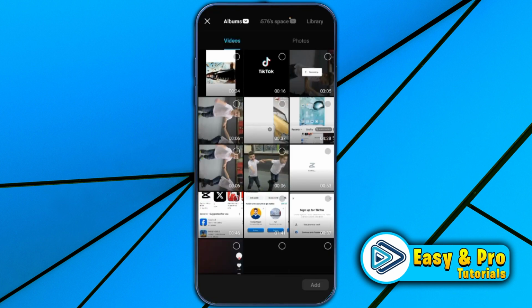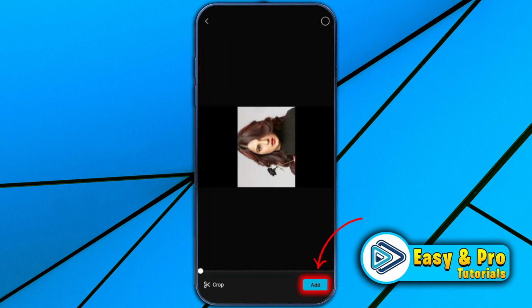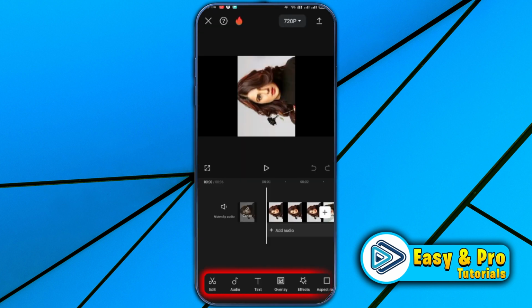From here, you can select any video. I'm selecting this one and then click add. It will be added here. You can see that. Then at the bottom side, it will show you some options.